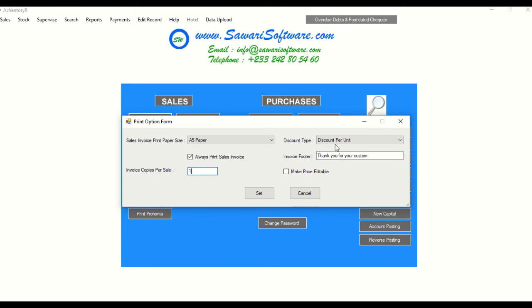Then you have discount type here too. Here, you tell the system the kind of discount you would like it to apply. We have discount per unit. We have flat discount. This will make sense when you're using the sales form.